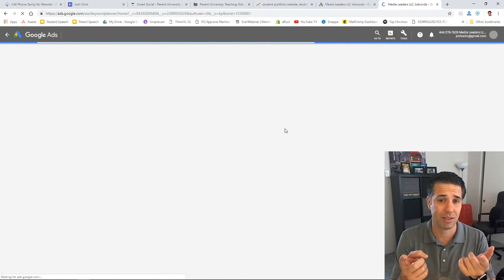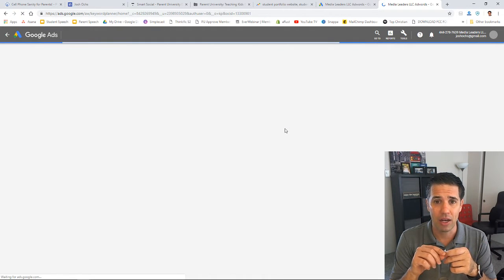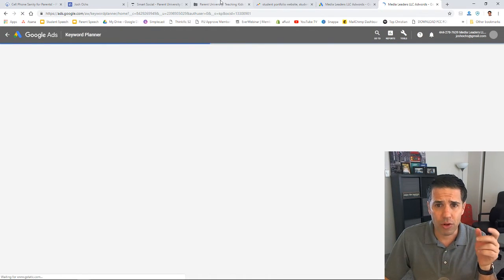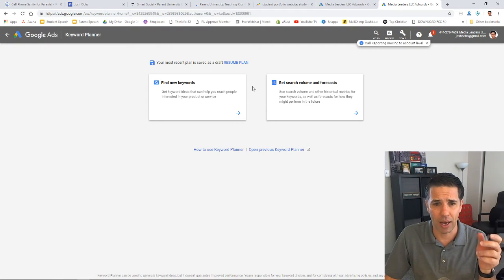Look how long this takes to load, guys. This is ridiculous. They need to kind of get that together. And I know that there's a 2% chance that it is my computer, but still, it just takes a long time.